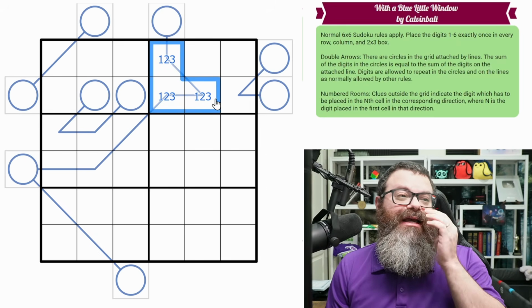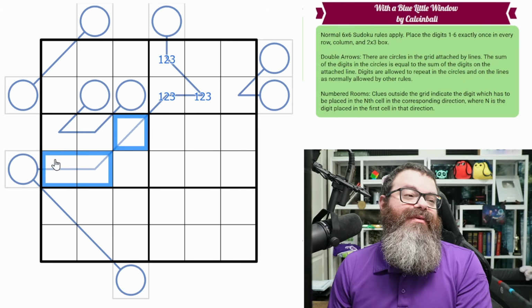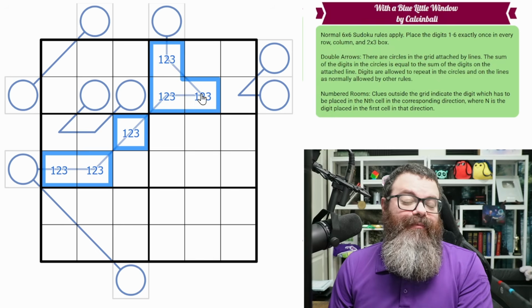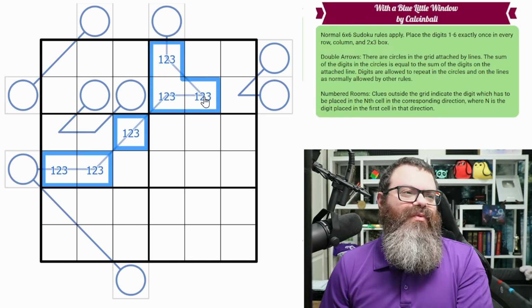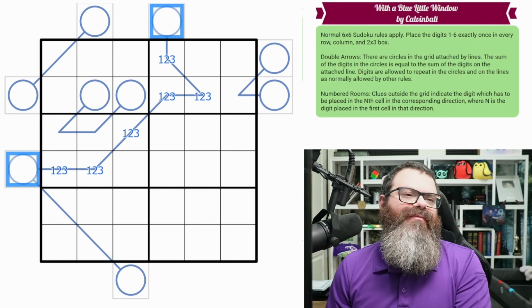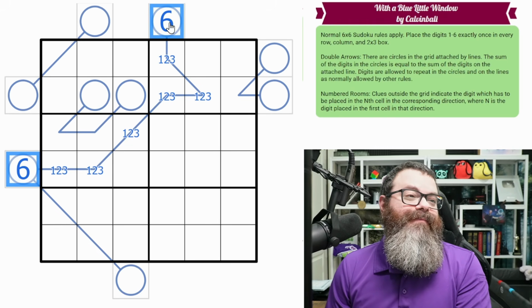So these three cells, because they can't repeat within each other because of the box, the minimum is 1, 2, 3 adding to 6. And then these are also in the same box. Minimum is 1, 2, 3 adding to 6. And so the minimum we could add to on the line is 12. And the maximum we could add to in the circles is 12. And so that's our only option. We do 1, 2, 3 here, 1, 2, 3 here, and these are both 6s.